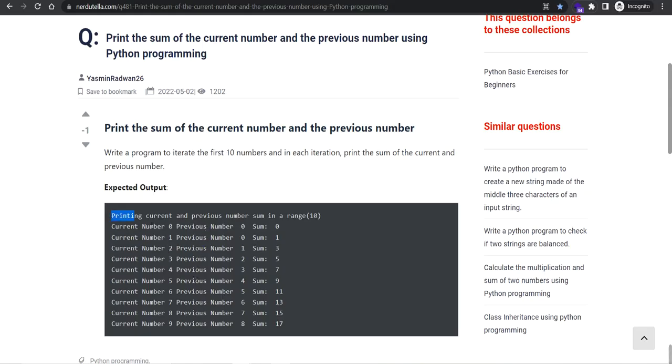Let's see now, this is the expected output. This is the iterations. Each iteration will output a line. The first iteration will output this line. Current number 0, this is the first iteration, and the previous number is 0. Why? Because now we will make a variable. Let's say the name of the variable will be total or sum, and we will put a default value for this variable. It will be 0. So sum equals 0.